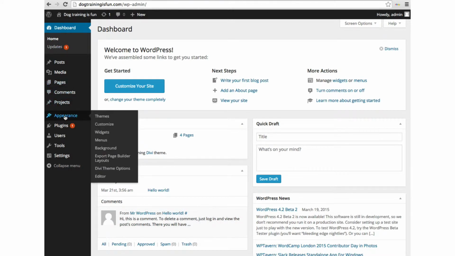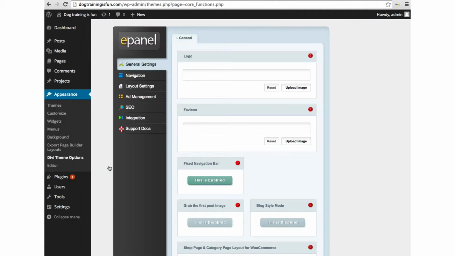Here we're going to go to Appearance, which is where you manage your themes. We're then going to go down to Divi Theme Options. This is a settings area you won't use a great deal after you've done the initial setup, but obviously it's good to know it's there.